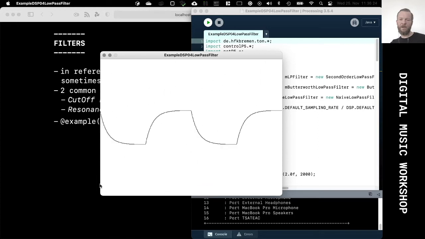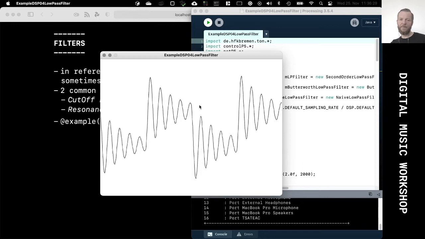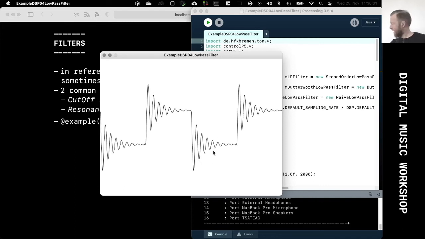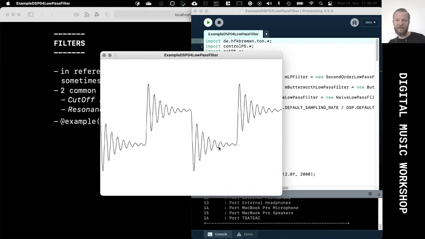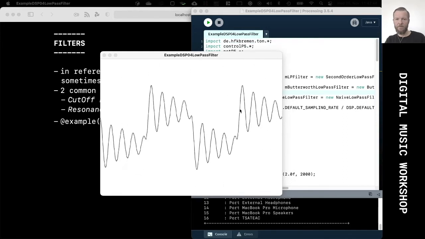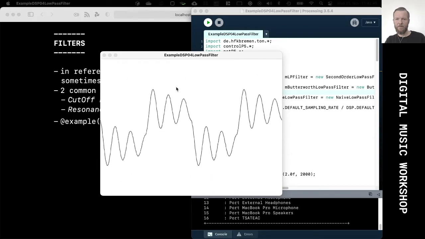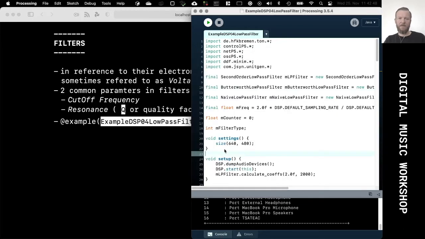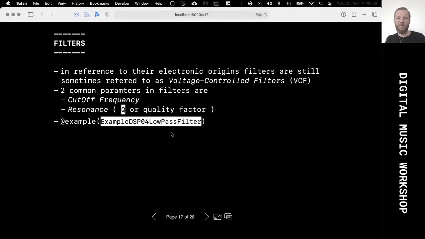So when I move the mouse on the x-axis, that changes the cutoff frequency. And on the y-axis, there is a change in resonance. Okay, so this is the low-pass filter with resonance.